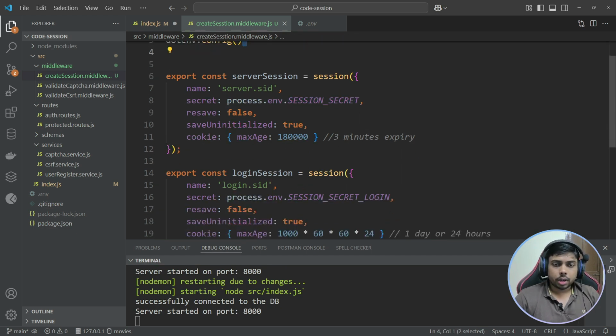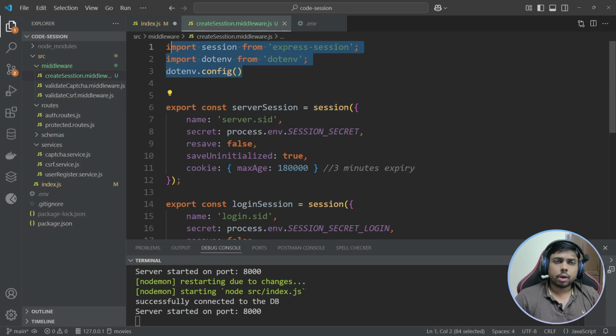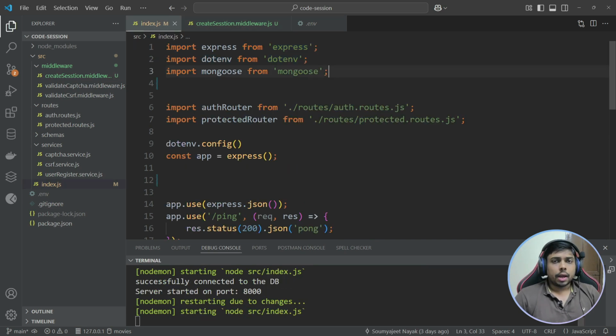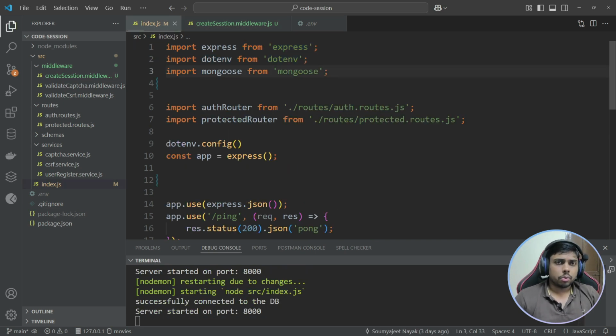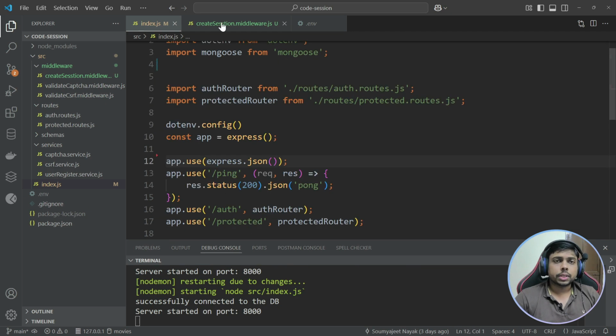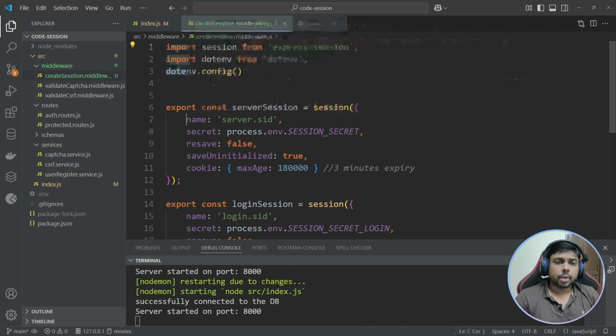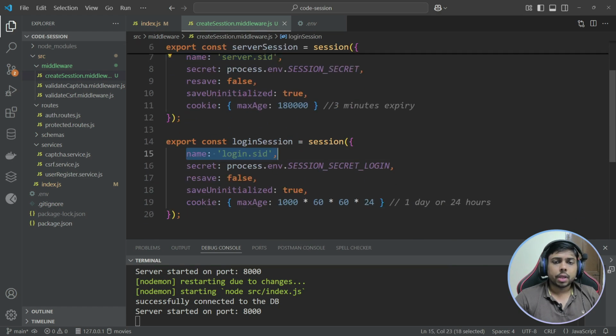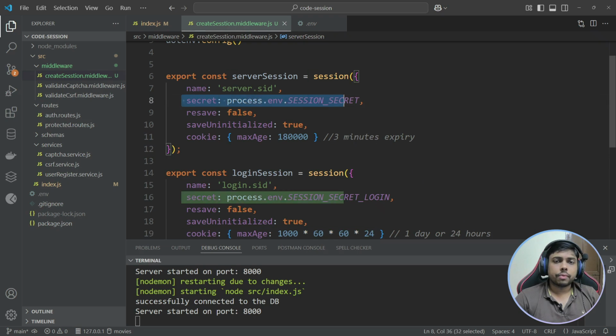So now what we have done is extract the session creation logic into a middleware, and wherever we need it, we are going to use it. With this, our logic to set up the session is completed. We have given a different name, a different age, and they work on different secrets. Great. Now we will come to service.